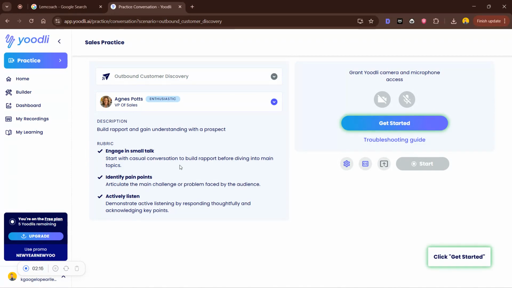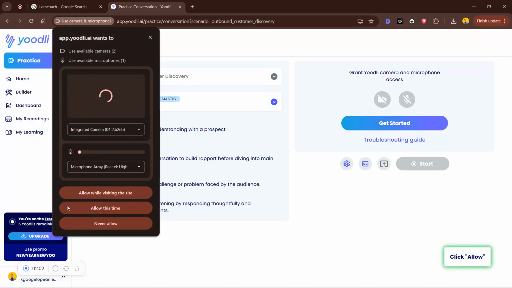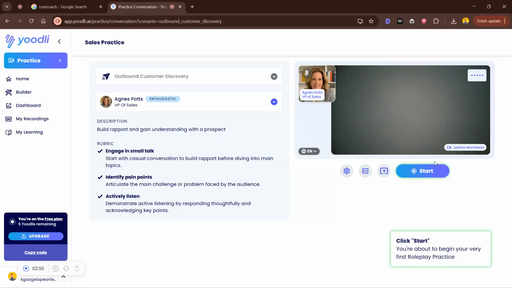Then you get this short description: build rapport, engage in small talk, start casual conversations to build rapport before getting into the main topic, articulate the main challenge or problem faced by the audience, and actively listen, demonstrating active listening by responding thoroughly and acknowledging key points. So that's what we will be doing. I'll briefly open the demo call and go through it, maybe a 10-second intro, and then we'll see how it scores us. I'm not really adept at sales, so you'll pardon me on that. Okay, so we'll quickly get started.